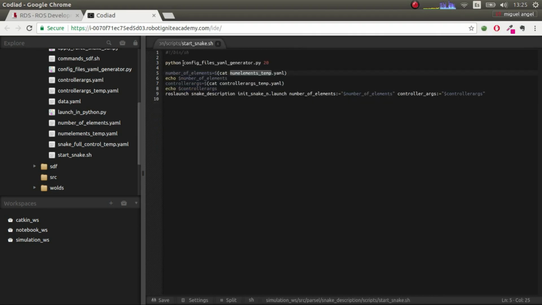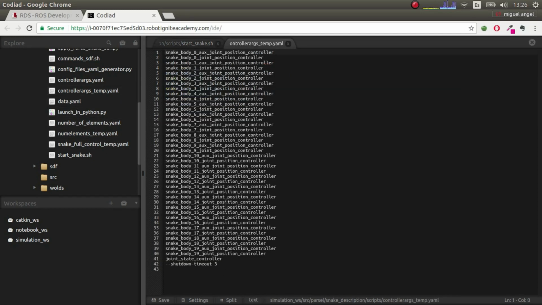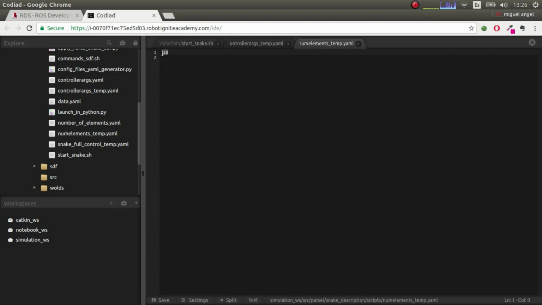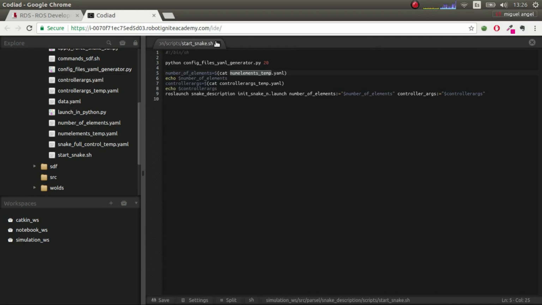So this is the work and the job of this config files yaml generator py. As you see here, we'll just launch this start snake with this number, and this will in some way magically generate this file with 20 elements and this file with 20 elements. So in this case, this one will be a list, this list, and this one will be this one, which states basically the number of elements. Okay? So how do we do that?